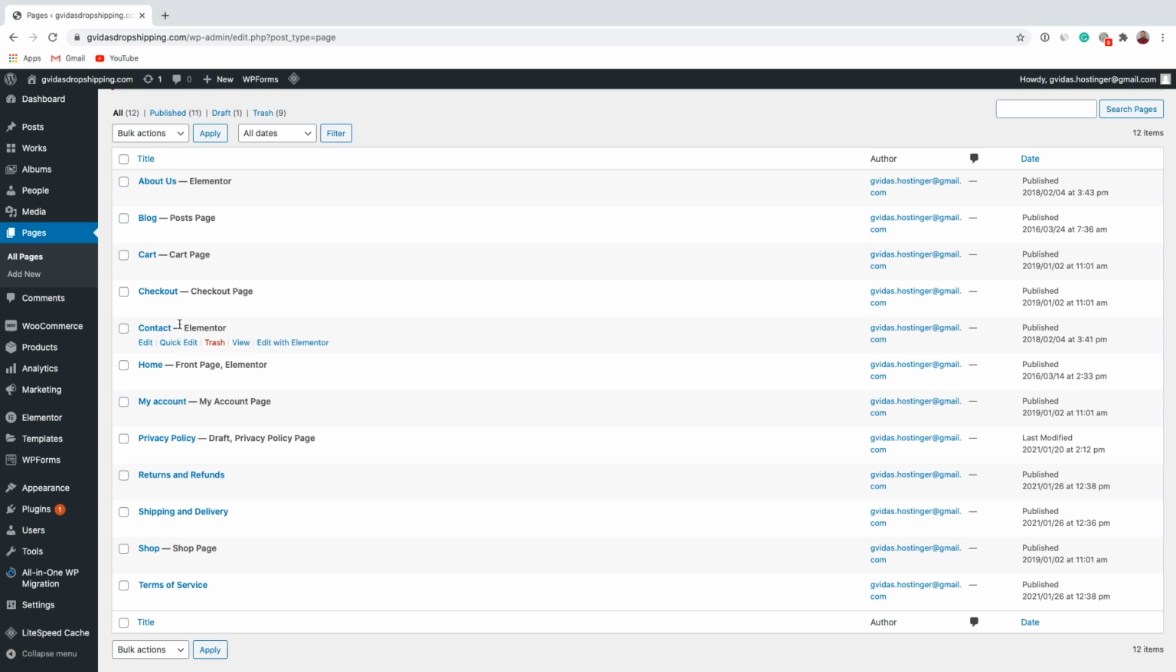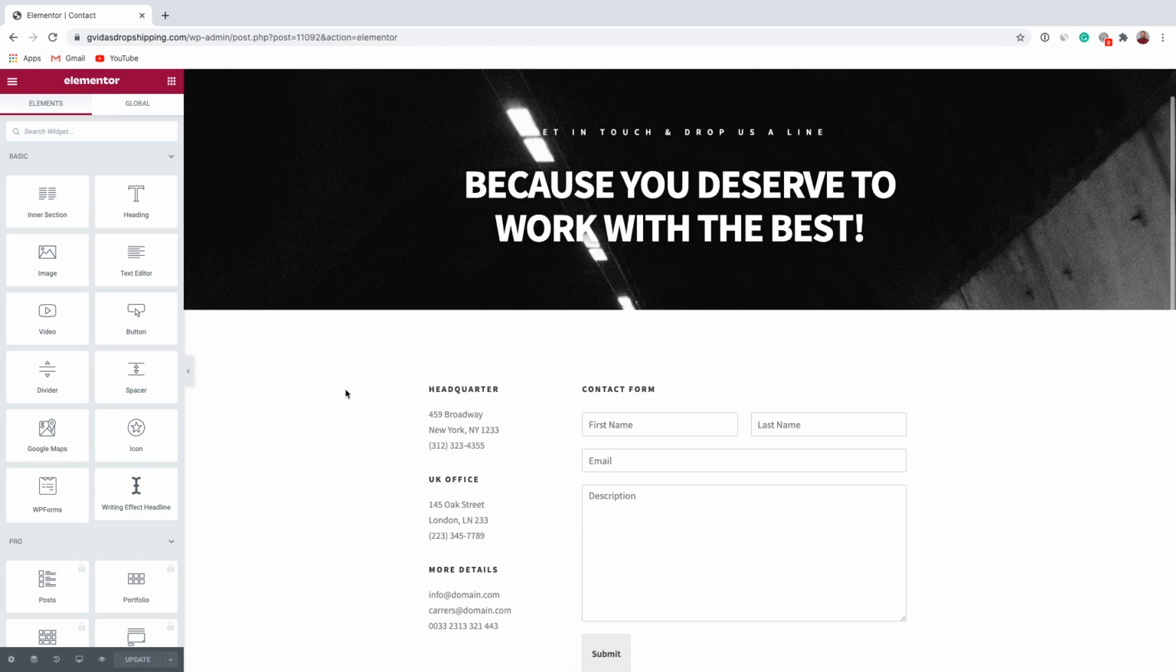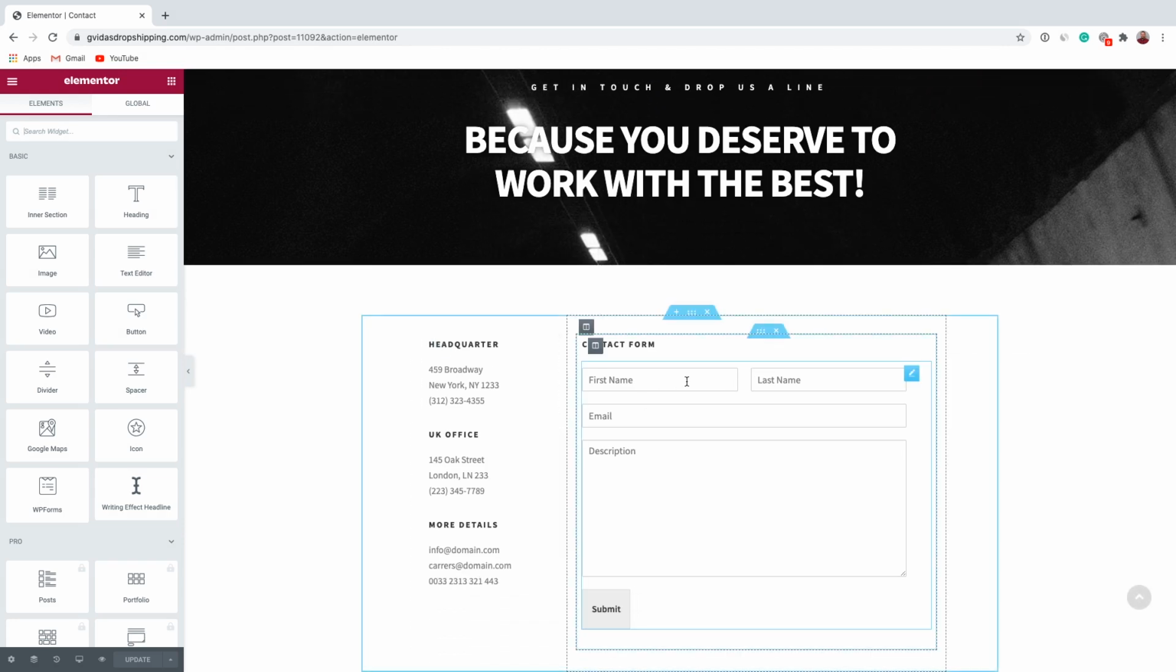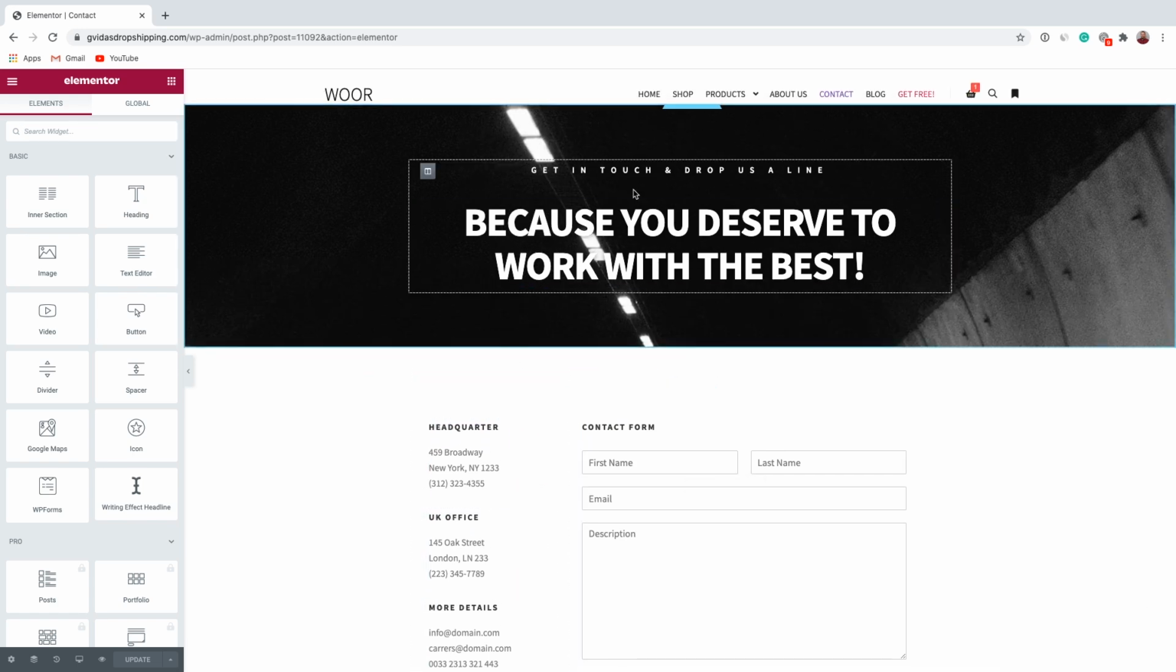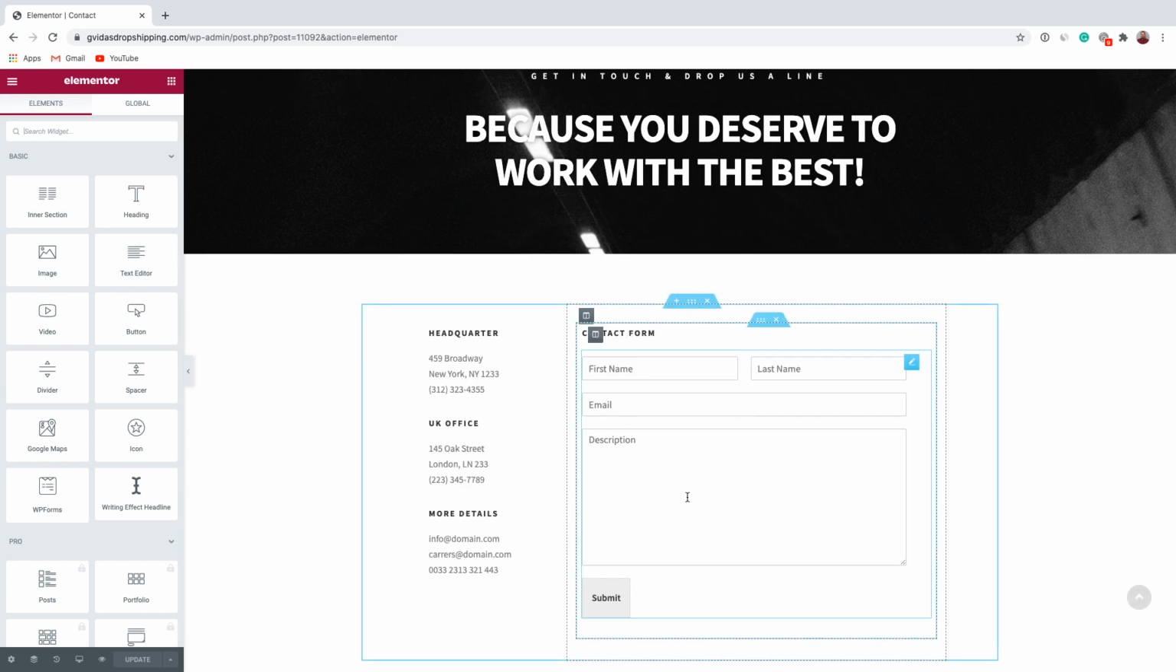Again, if you want to edit this page, you can click right here, edit with Elementor. You can add your own information. So for example, if I click edit with Elementor, here you will find a contact form. So basically, using this contact form, your customers will be able to send you a message. Here you can edit all other information. Also, you can change the title right here. You can add your own image. And basically, when a customer submits this contact form, you will receive this message to your admin's email address. So basically, you will receive this message to your email address, which you use to log into your WordPress website.